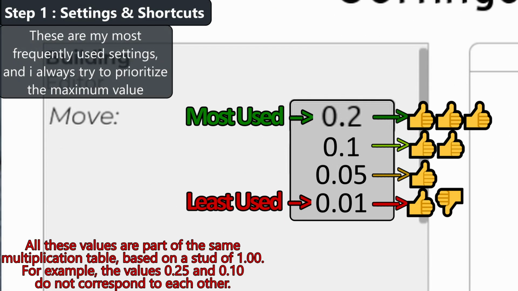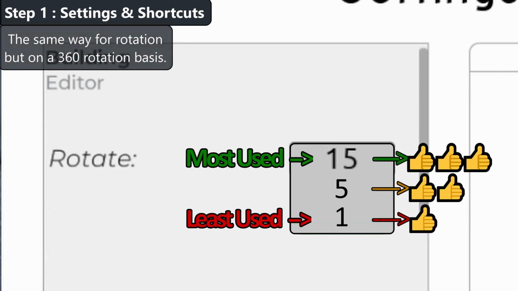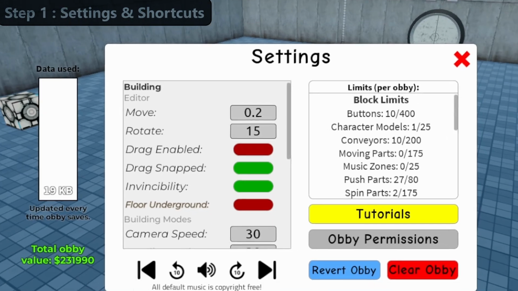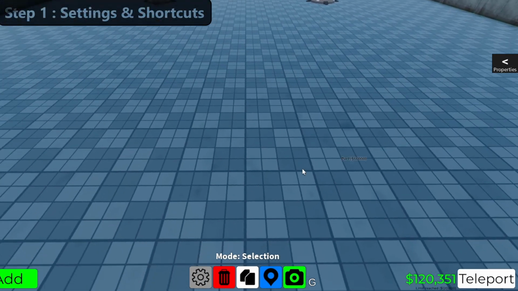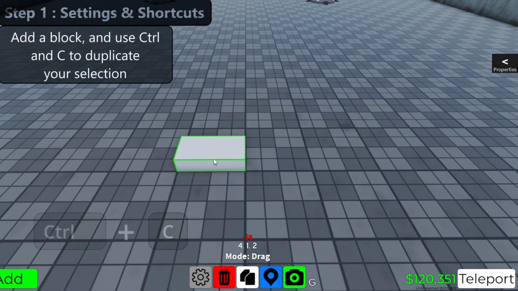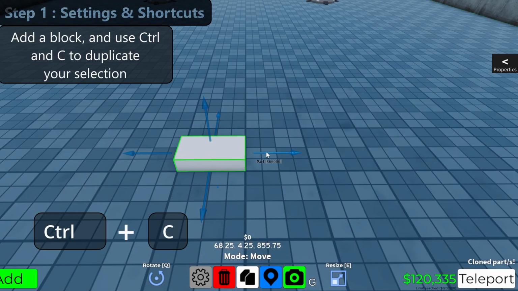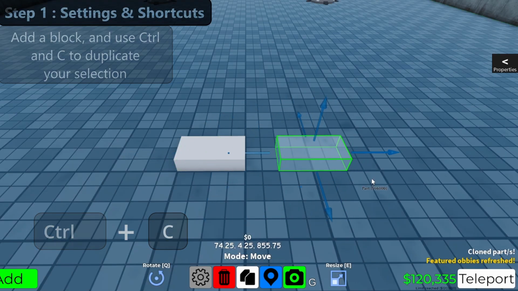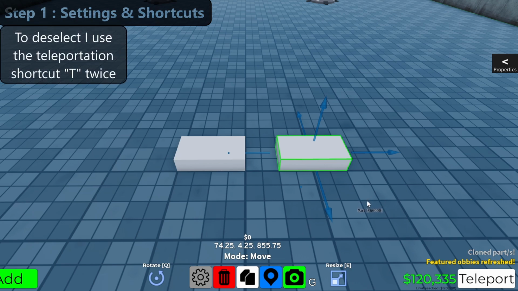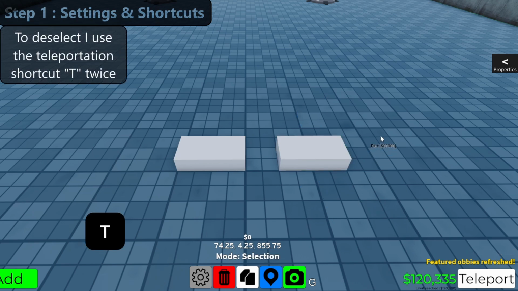These are my most frequently used settings, and I always try to prioritize the maximum value. The same way for rotation, but on a 360 rotation basis. Add a block and use Ctrl and C to duplicate your selection. To deselect, I use the teleportation shortcut T twice.